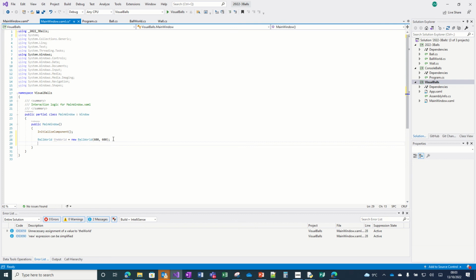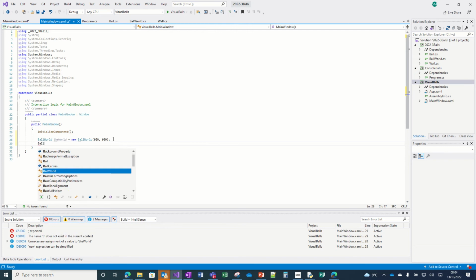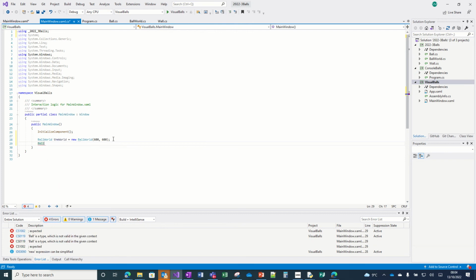Then I'm going to add a random ball to it. I might just leave the random ball on there. So the world dot add ball. And that gives me just a random ball in the world.